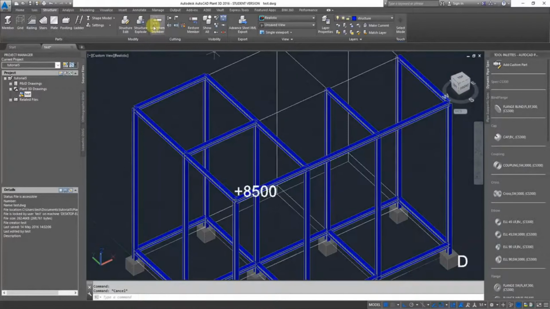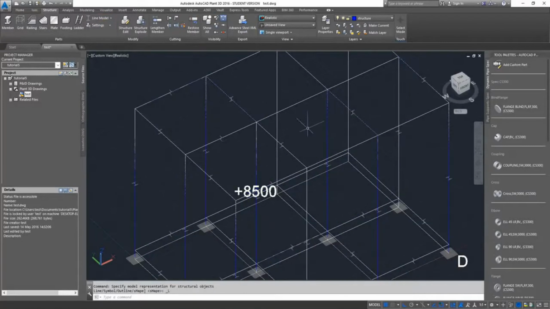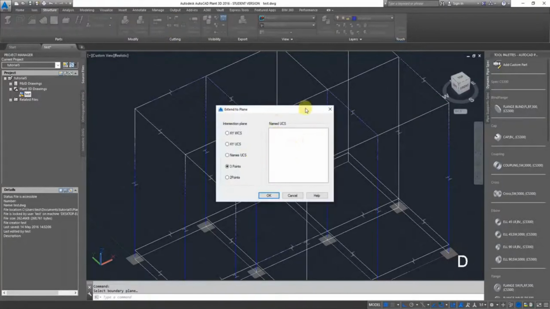Let's escape to get out of it. Now I'm going to show you how to extend a member. Okay, let's go ahead. It's useful to be in line mode because you need to select points, so let's go into line mode. Perfect. We're going to select extend member, which is under structure, cutting, extend member. A dialog window opens up. Go ahead and select the 3-point option because I find that one the easiest.